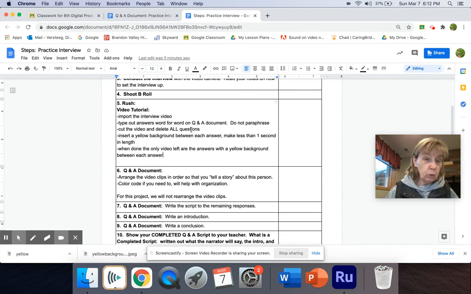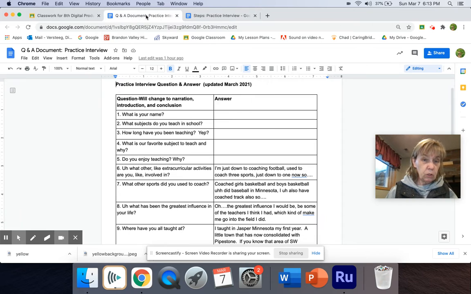We have to cut the video up, deleting all the questions, and insert a yellow background between each answer. So we're going to try to combine the three things here that we need to do.